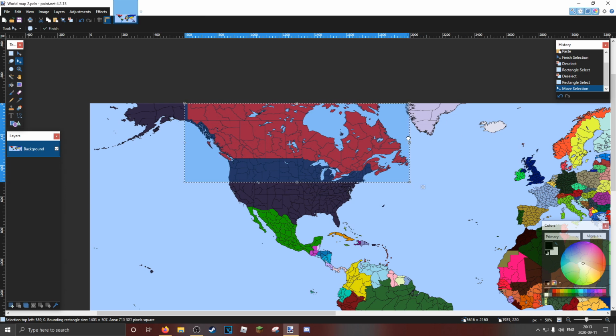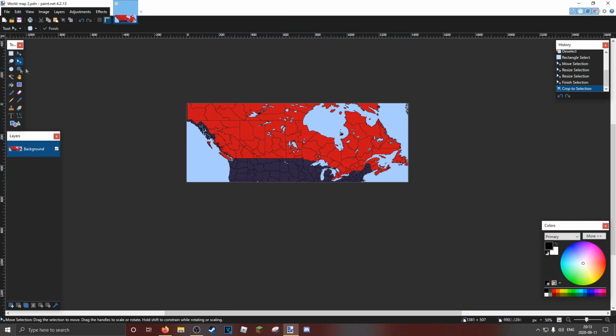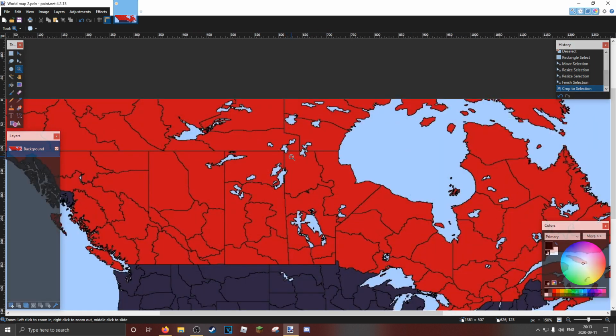So we're going to get a bit of Greenland, but that's because we want all of Canada, and we don't really need all of Alaska, but we're going to keep parts of Alaska. And we're going to do Crop to Selection, which will destroy the rest of the map, and just do this. So now we've done part 1.